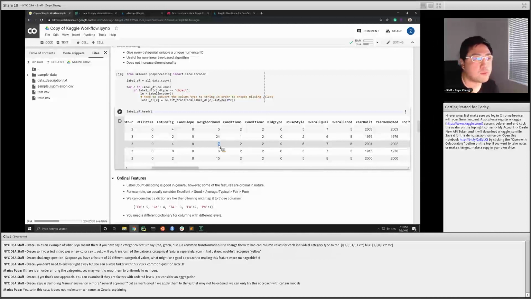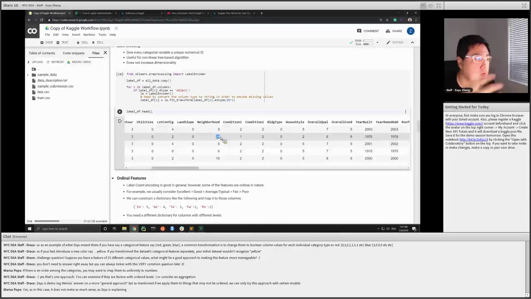However, for tree-based models, it makes more sense. The model will go through all the possible values of the column to find the best split. So it doesn't really matter how you assign the number to each category.